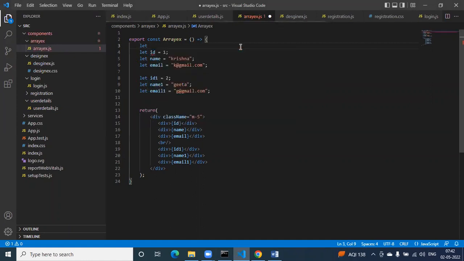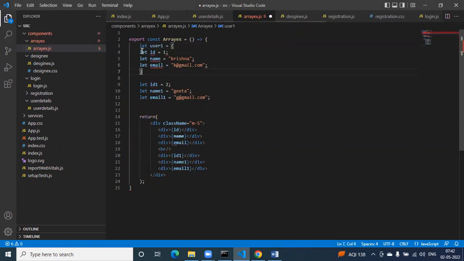Let user one. So here we can do two syntaxes, either literal type or else object type. So let me go with a literal. If I say literal, so now this will be your object. Inside your object, only keys and values are there. Okay, keys and values are represented using a colon. Keys and values are separated using a colon.